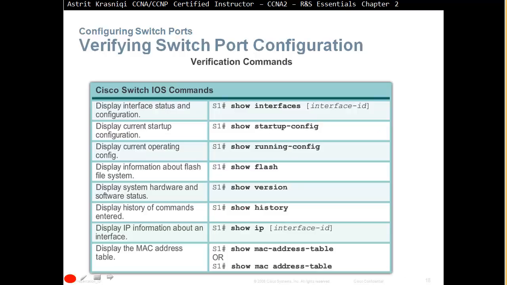Now to verify the switch, we have some commands. Show interfaces will tell you mainly Layer 2 information. If you want Layer 3 information, you put IP in front: show ip interface. Show startup-config and show running-config, you should be very familiar with them by now, semester 2. One displays the running configuration on the switch, and the other displays what you have saved. These two don't have to be the same.